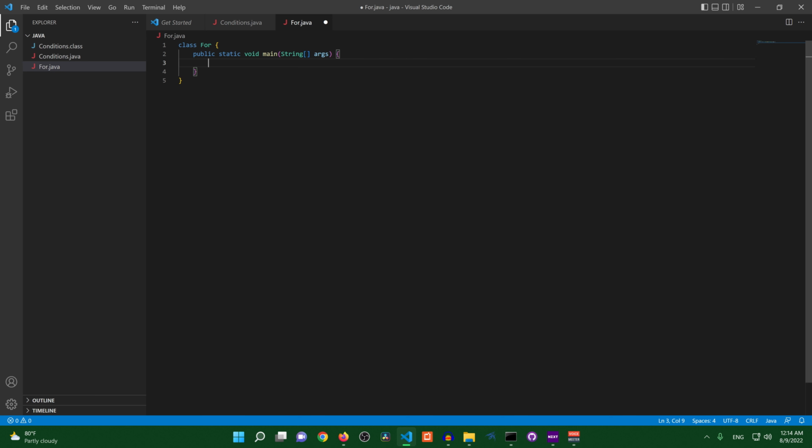When do you want to use a for loop? Typically when you know how many times that you want to loop. Now that's not always the case, and you can definitely use for loops differently, but most commonly you're going to use a for loop when you know how many times that you want to loop.